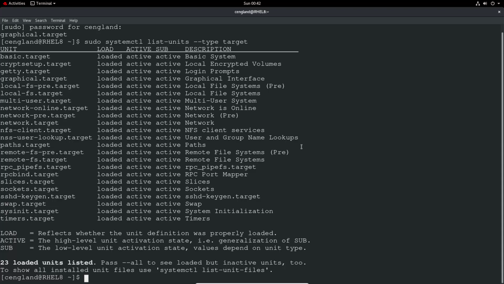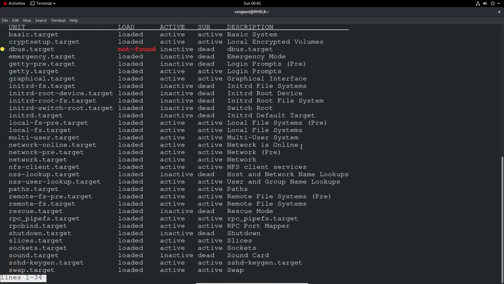And we can do an --all to see loaded but inactive units. Some things maybe are not working or are currently inactive. You can see we're not using that file system, so it's inactive. Obviously not everything's going to run all the time because it's not necessarily needed.